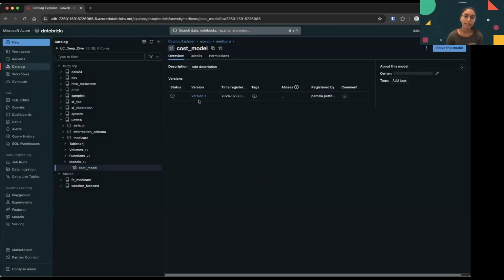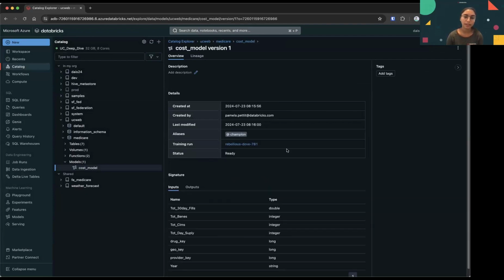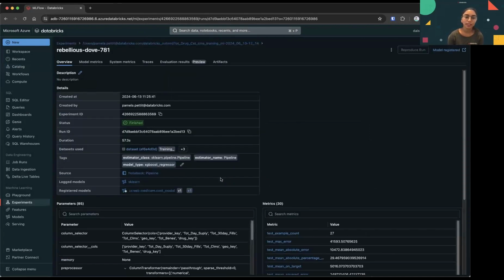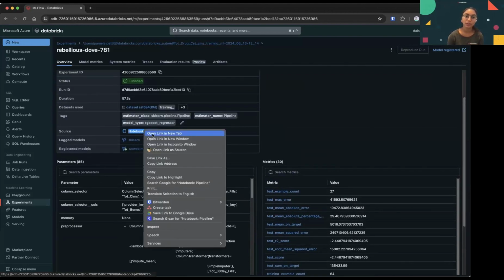If I click into this version, I can even see information about the model training. So I can see here that this model was created by this training run. And if I click into this, I get redirected to the MLflow experiments tab. And in here, I get more information about that model training run. I can see more details about it. I can see some of the metrics that I defined for this run. And then I can also click into and see the notebook.